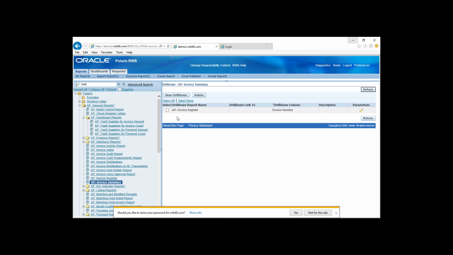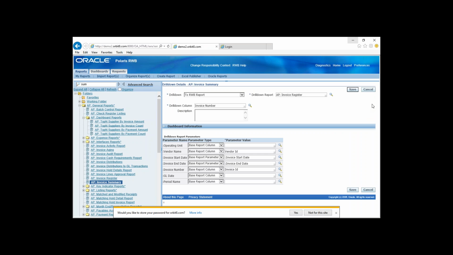So this is our drill down that is configured. We're drilling down into the invoice register, and this is the column on which we're drilling down. And let's go ahead and edit this so you can see. So when you create a new drill down, this is how you do it. There's a few different options. You can drill down into an RWB report, a link populated from a data object column, a link populated from a database function, or a static link. By and large, most of your drill downs that you're going to configure are going to be into another report.